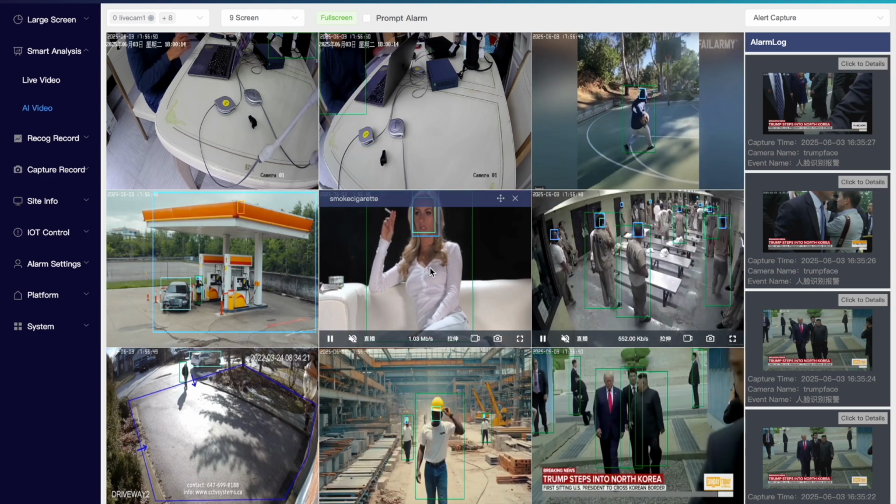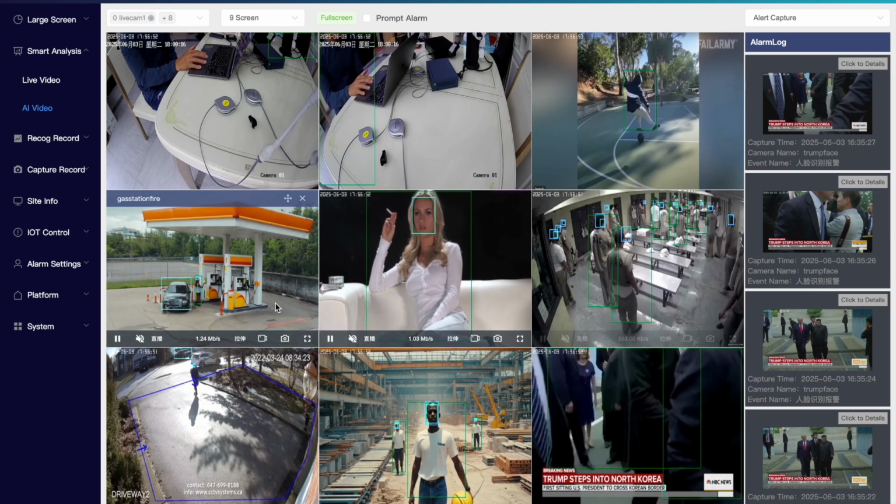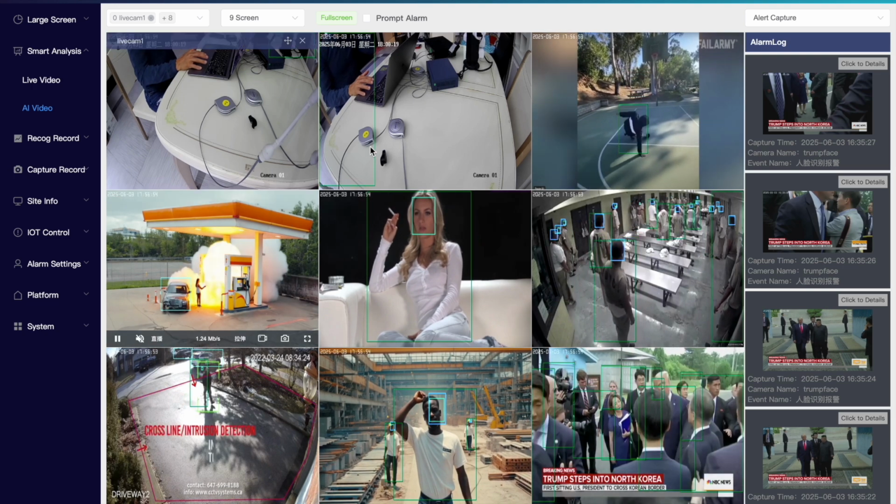So basically, this is how you use the system. It's pretty easy. Give it a try.